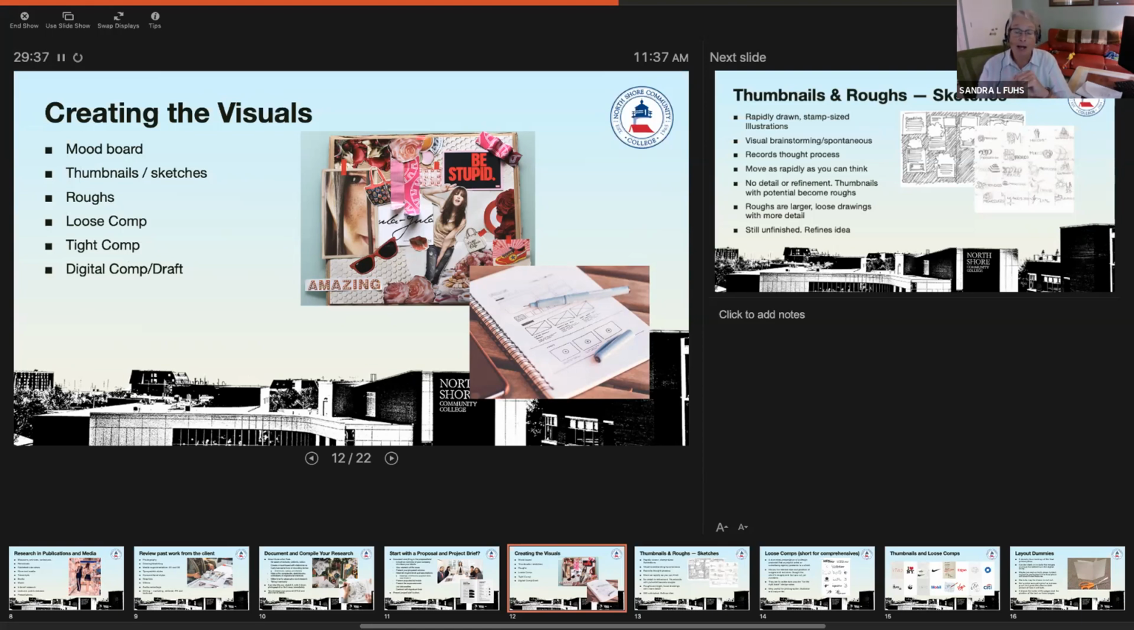Thumbnails are just quickie understandings before you get to the computer, quick ideas for what you think could be on each one of these pages. We have roughs, loose comps, tight comps, which are almost what you would see coming out of your computer when you hit print, and a digital draft. A digital draft might be a PDF that you could send to the client and say, this is what it's going to look like in a digital form, maybe what you want on your website. We're also going to print this out, 8.5 by 11, 8-page brochure, whatever.